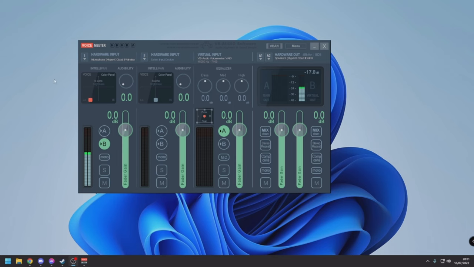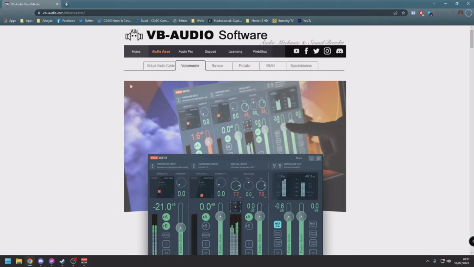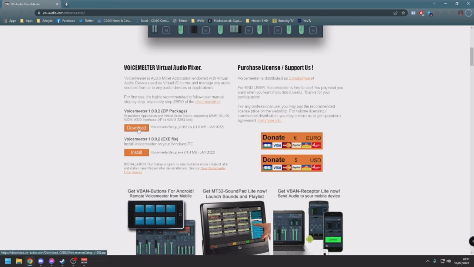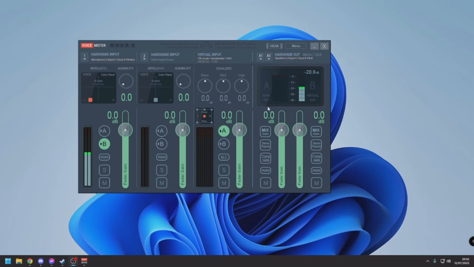So the first thing you want is Voicemeeter, and you can download it from this website, which is vb-audio.com/voicemeeter/. And in here, you are able to scroll down if you click on Voicemeeter, and you can download the zip file or you can download the exe. So it actually doesn't really matter, but in this video we are going to download the exe. So once you have installed it, it should open up something like this.